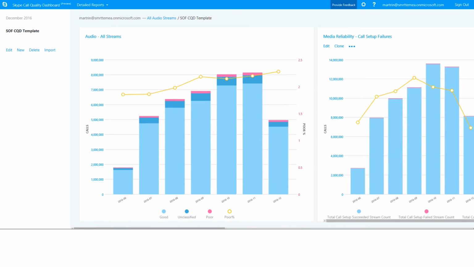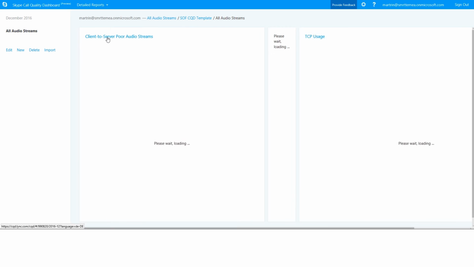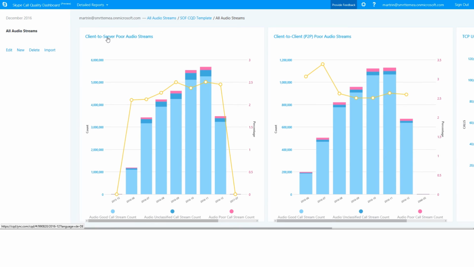So back onto the call quality dashboard and the template that I've imported. As said, I will start investigating the audio quality issues to see if I can identify a particular area of the network or a particular building that is performing worse compared to the others. So let's open the sub-report here. The sub-report has 3 reports available for me. The first one is the one we're going to use here, which is the client to server per audio streams report. This report shows me all streams that are made between a client and a server.